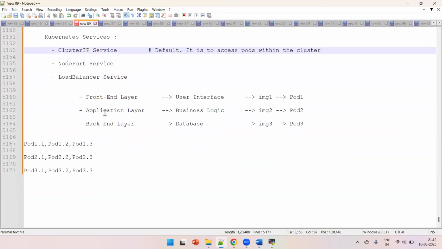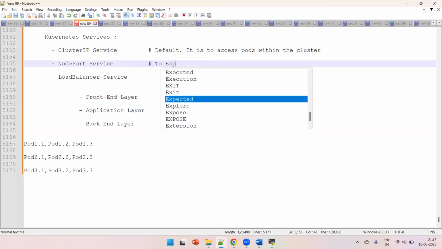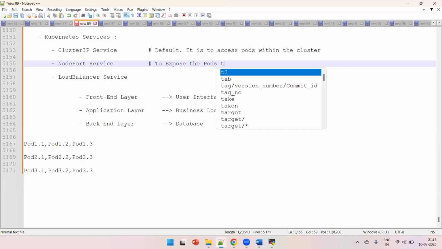So whenever you create any pod, by default, the scope of the pod is within the cluster. You cannot expose it to the internet, because every pod service you create will be of type cluster IP service. Cluster IP means the pod you created is limited within your cluster. But if you want to expose any pod to the internet, in that case you can use the node port service. This is to expose the pods to the internet.